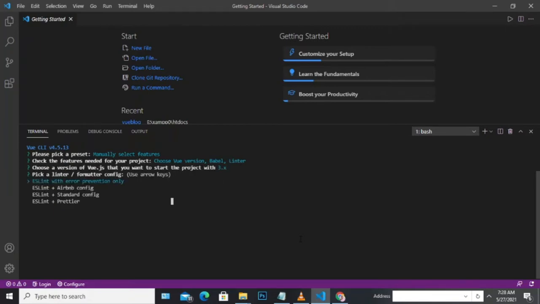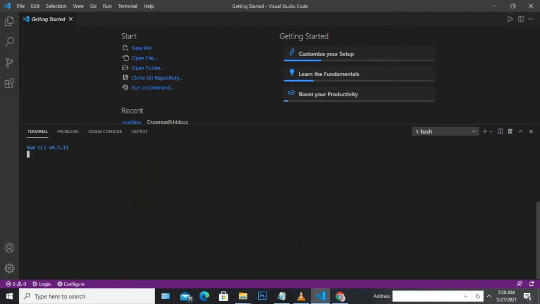Now I'm asked about using ESLint for code errors. Let me select the first one and press enter. Then I'm asked to select additional lint on save or fix. Let me go with the first one, and I'm also going to use package.json. Save this preset for future projects? No, let me say no and continue.